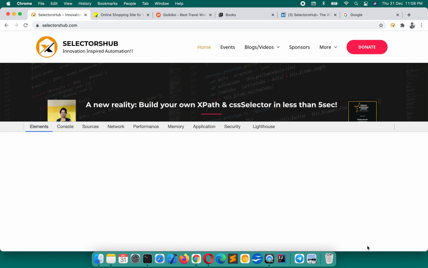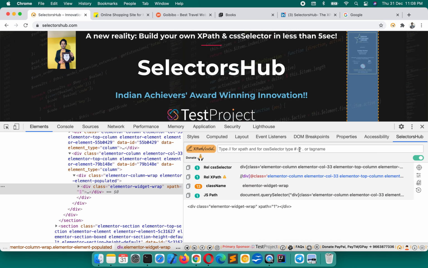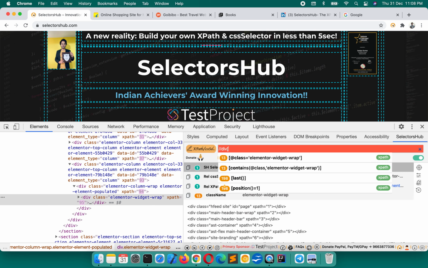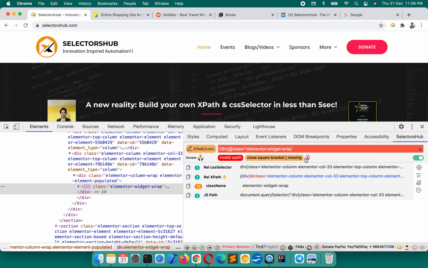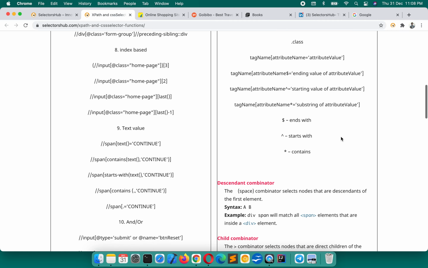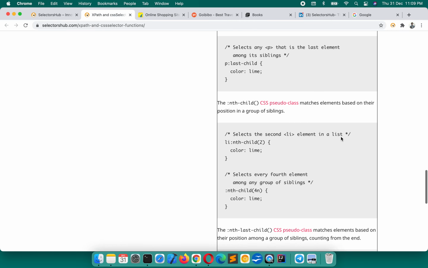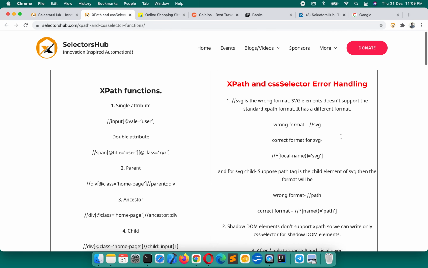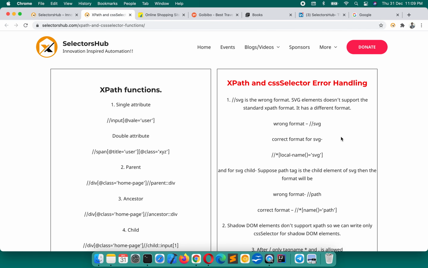And one really good thing about Selectors Hub: when you write anything and do anything wrong here, you see that it will suggest to you, and here you can learn more about them, like these XPath functions and XPath and CSS selector error handling. So here you can keep exploring and you will learn a lot. I'm going to create a separate CSS selector tutorial series, which I will upload soon.